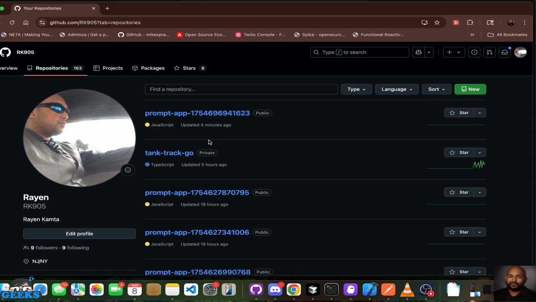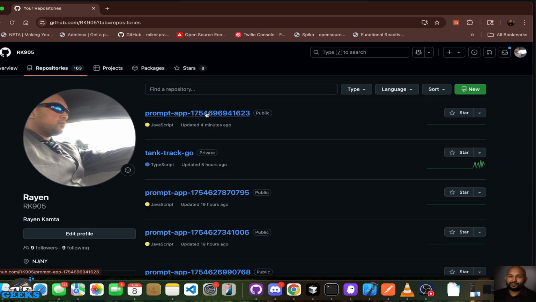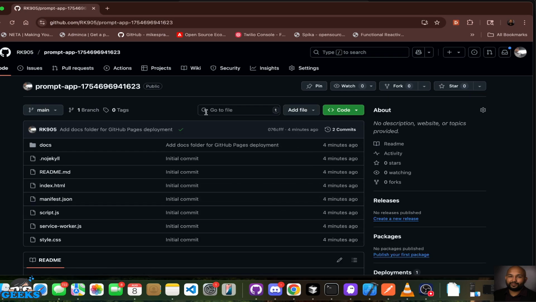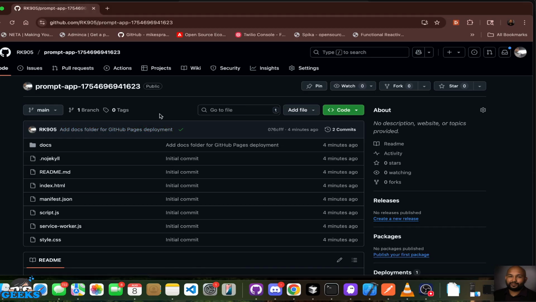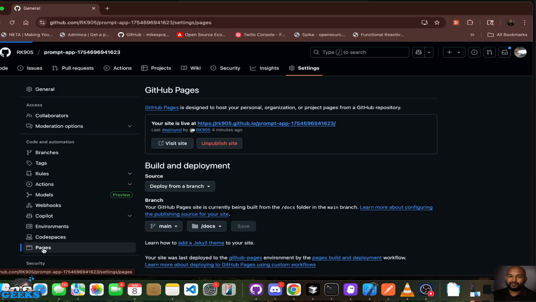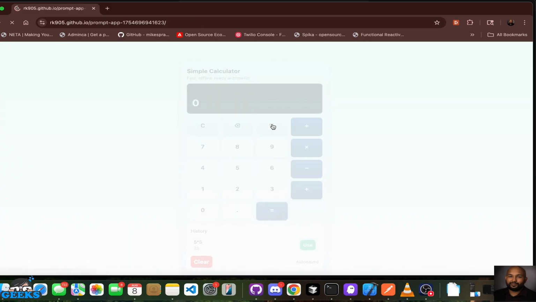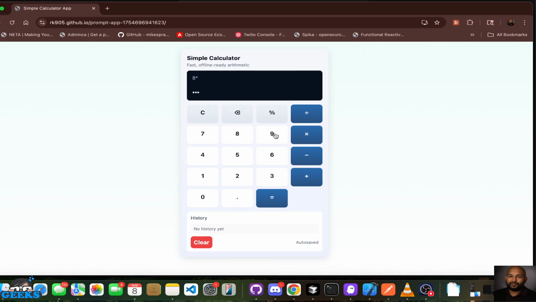So the prompt and then the identifier, and then it deploys it to GitHub Pages. So if I go to my GitHub Pages right here, this is the calculator app I did recently just to try it out.